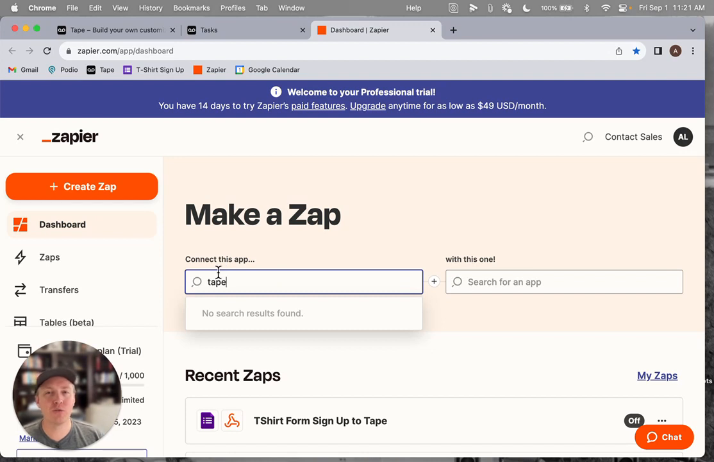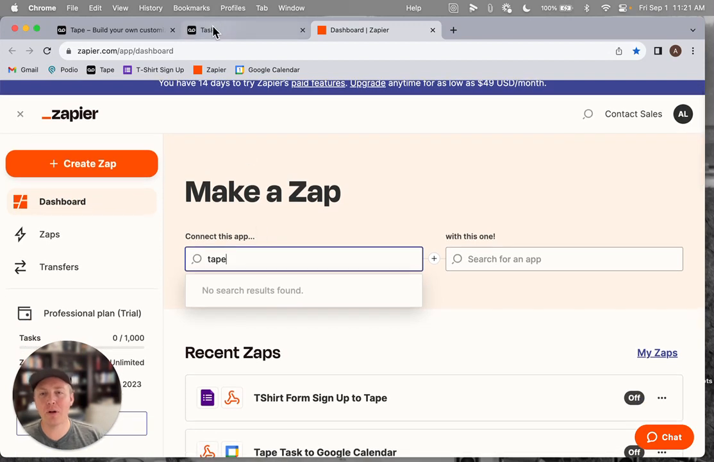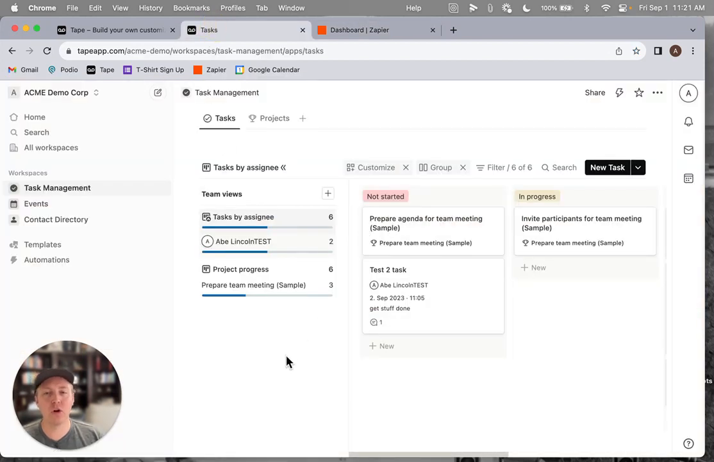You just need to use Webhooks, which is very simple to use as long as you understand a few basic things. And I'm going to go through this demo account here to show you two examples of how to send stuff from Tape to an outside software, and then vice versa. If there's something that happens externally that you want to integrate into Tape, you can do that really easily.